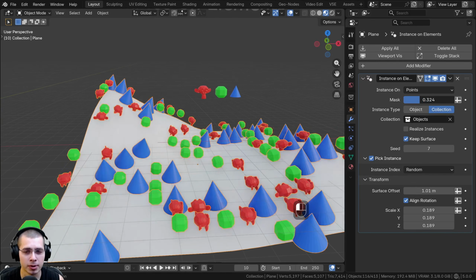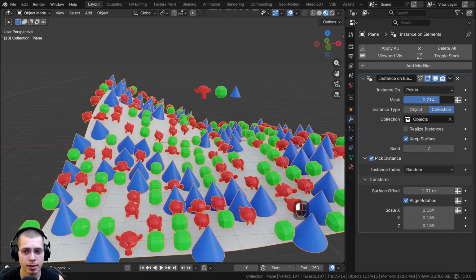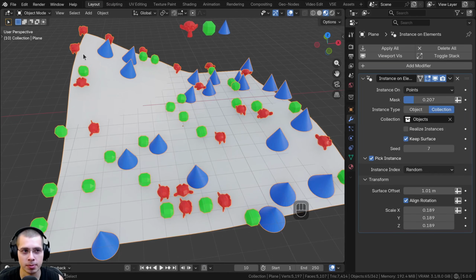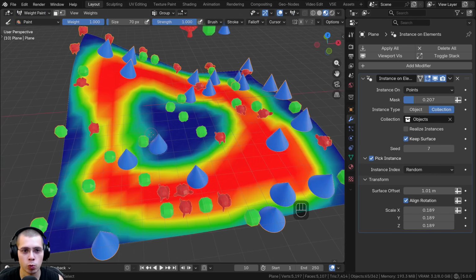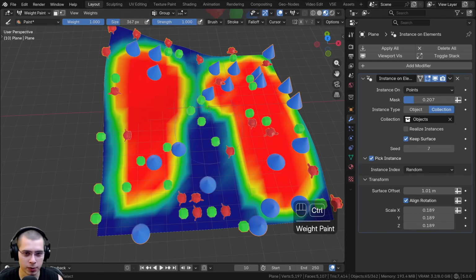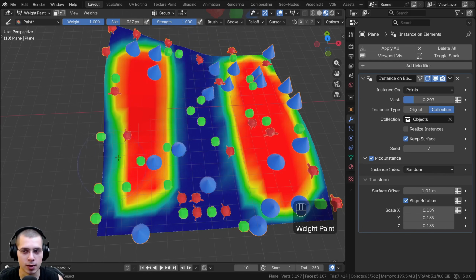Now if I go right back up here to this mask, instead of just changing the mask value by dragging this up and down, you can actually weight paint where you want the objects to be. So I'm going to click on object mode and go to weight paint. So if I just click and drag, that's going to add value. And so it's going to be red if there's more value. If I hold down the control key and then drag, that's going to get rid of value.